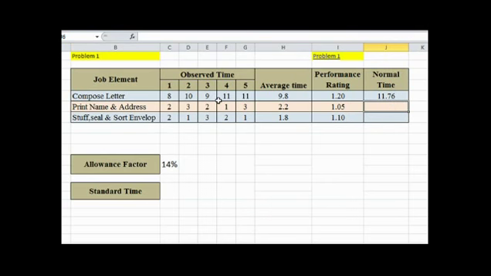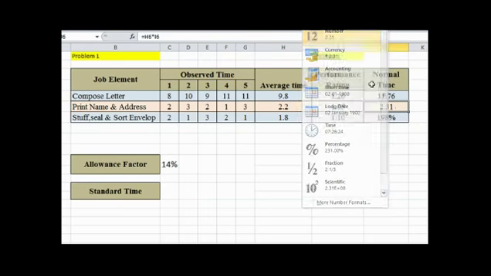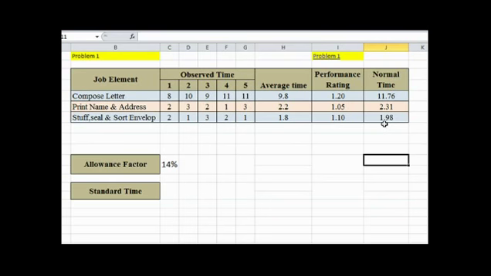So though that particular operator took on an average 9.8 minutes, the normal time to do that task is 11.76. This is the significance of the performance rating that we are getting: normal time as the adjusted one. Same way we will be doing this. So what we got is normal time for different processes. So we will just add them up.